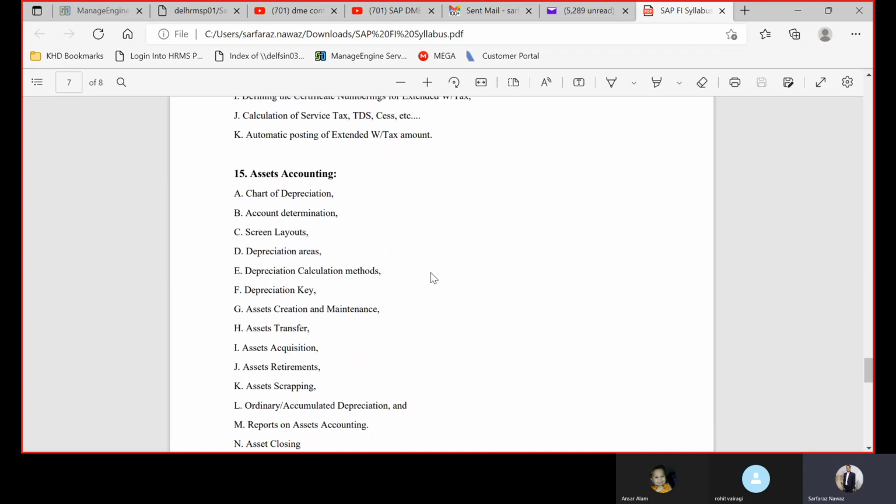Asset accounting, as I mentioned, is a very important topic in SAP and S4 HANA. In S4 HANA it is called new asset accounting nowadays, because compared to ECC, there are a lot of changes in asset accounting, and due to that the name has been changed to new asset accounting.